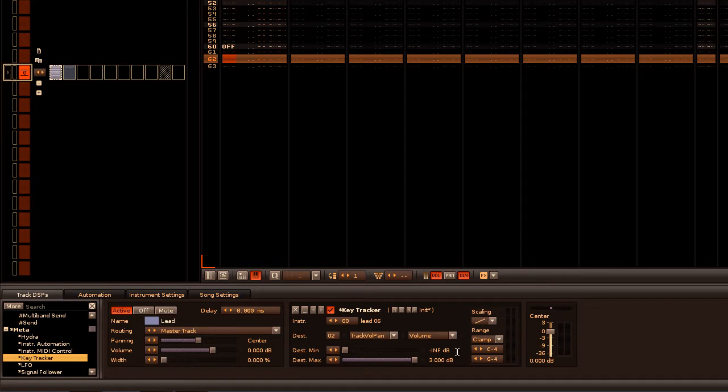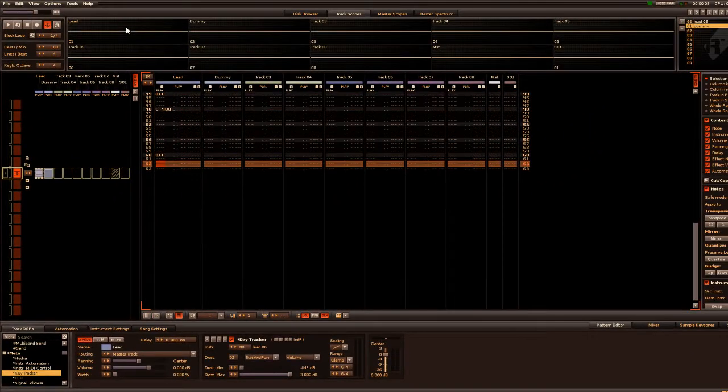I've set the minimum and maximum values of the changes from minus infinity, which is complete silence, up to 3 decibels, and also clamped the note range from C4 to G4, which are the lowest and highest values used, giving us the full range of the volume changes. And this is the effect that has on the sound in the dummy layer.